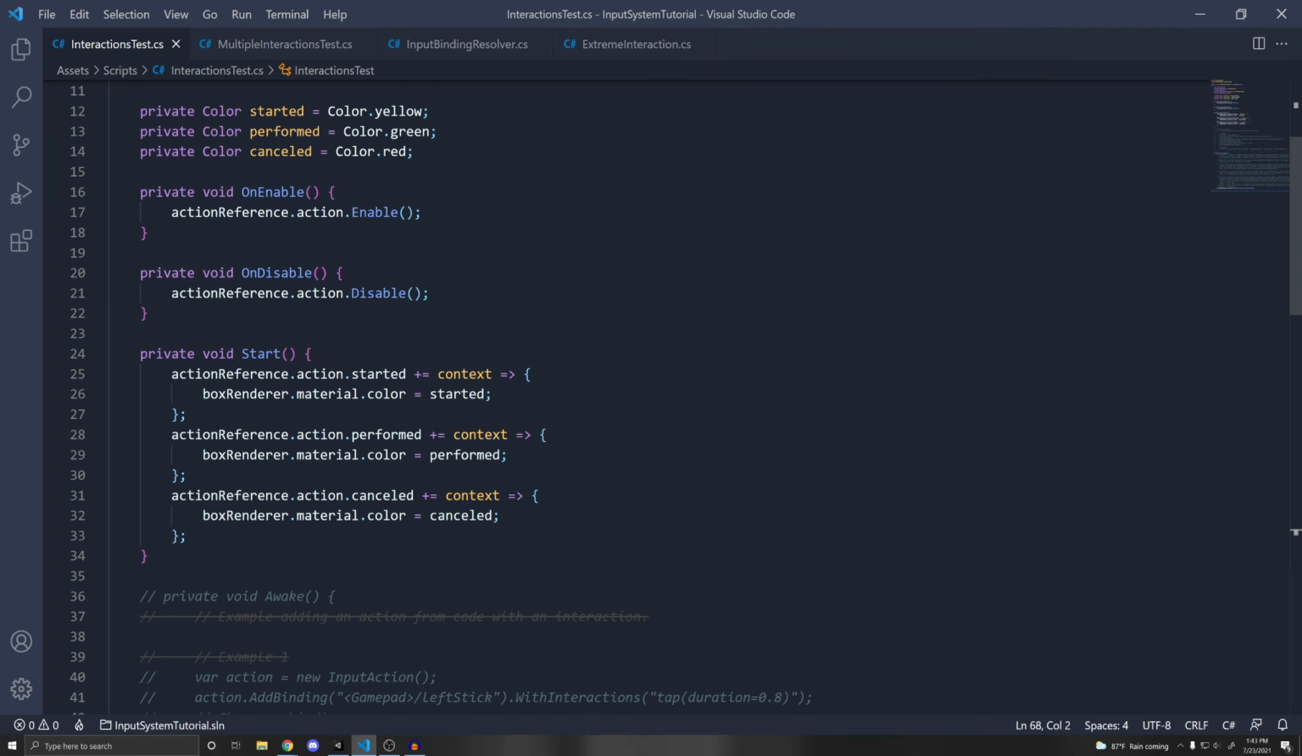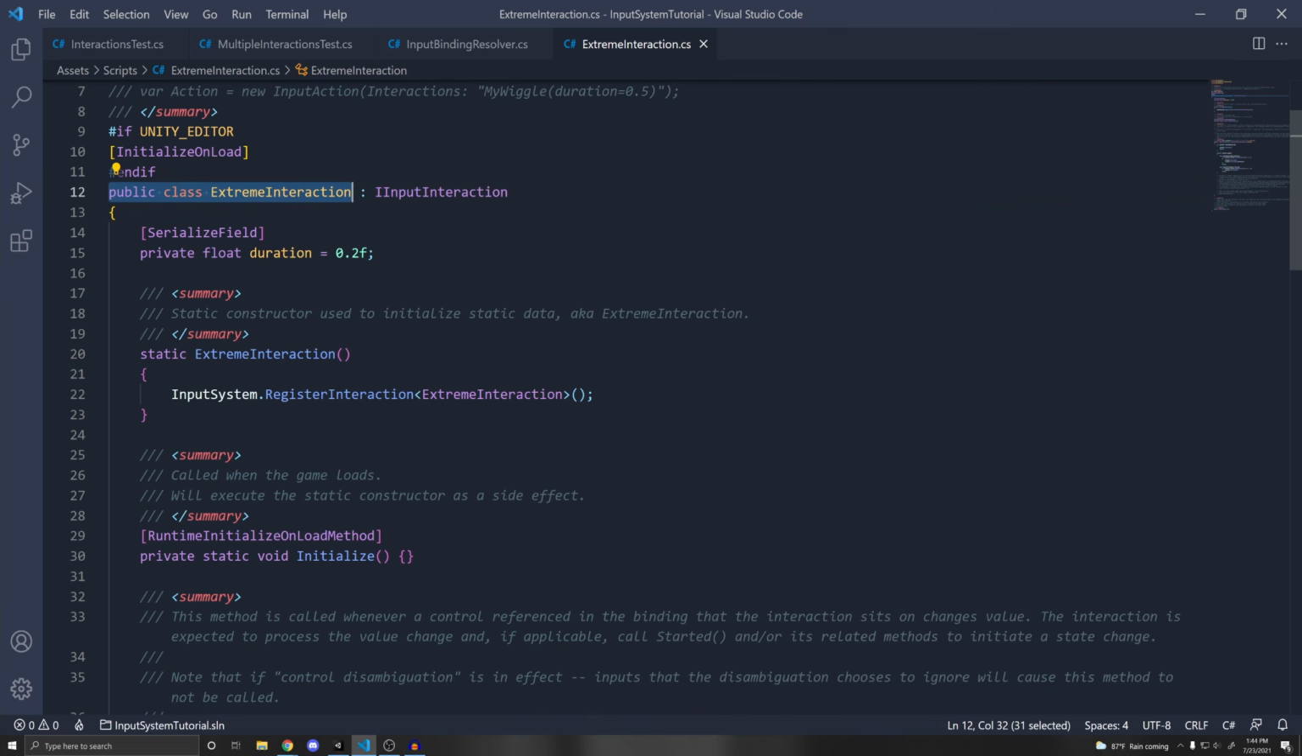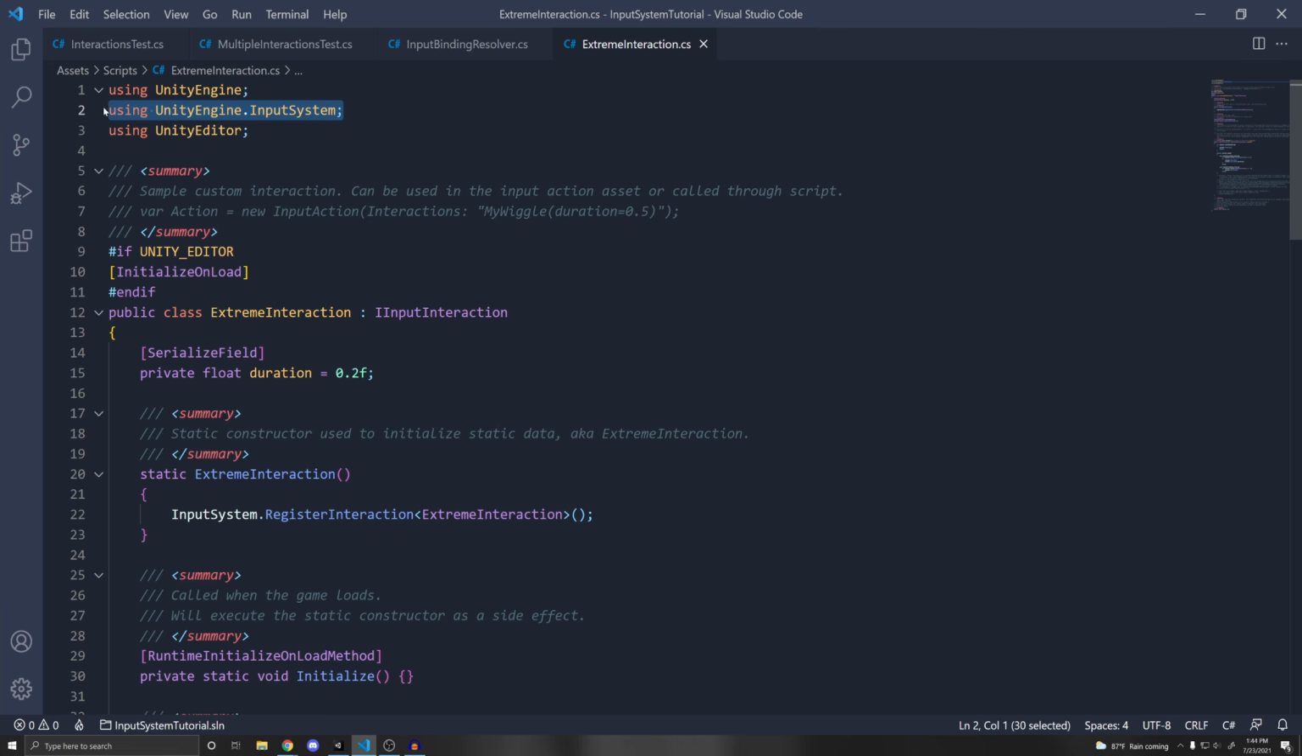Alright, so I hope you found that useful. Now I'm going to quickly go over custom interactions if you'd like to make your own. I'm not going to go over writing it, I'm just going to go over how you do it, give you an overview, and hopefully that will help you out. So first you need to make a class, a normal script, but instead of MonoBehaviour, you have to extend from this IInputInteraction interface, which you need to be using the UnityEngine.InputSystem namespace for.